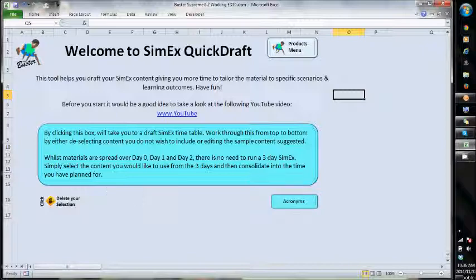Also on this page, it's worth pointing out the delete your selection button. This will simply clear everything that you've deselected and return it to the default of yes. There's also a little button here for acronyms if you come across those that you don't understand.